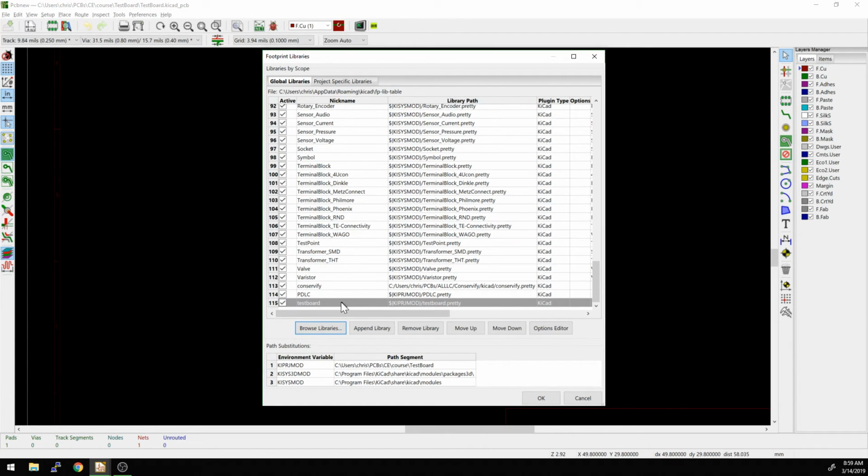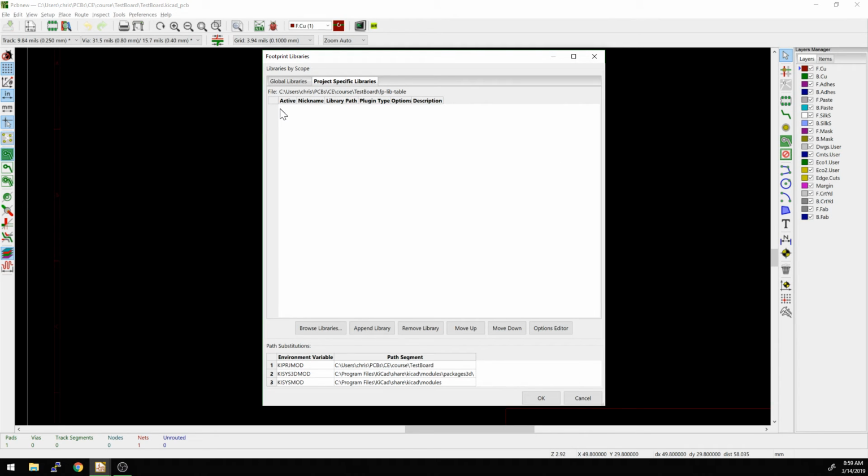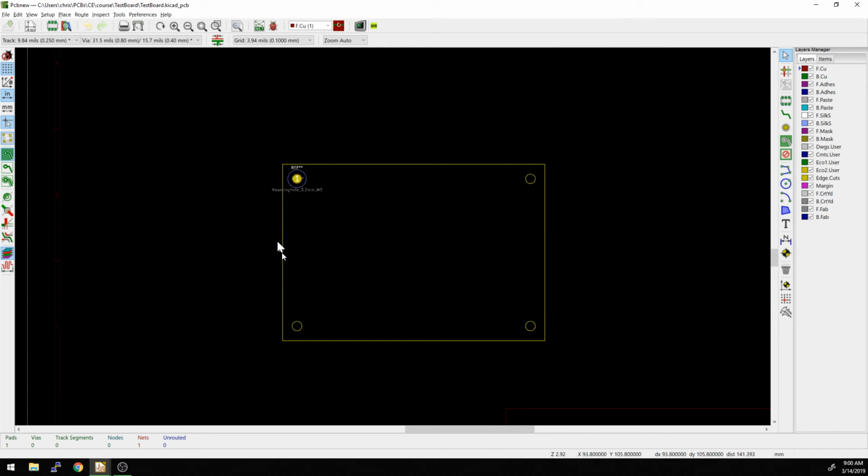Now, if we don't want this to be in the global libraries, we can remove it, or we can select it. I think we can cut it and then put it over here, append library, and paste. Okay, so now this is just a project specific library, so it won't get added to every other project that we have if this library goes away. Okay, that's it.